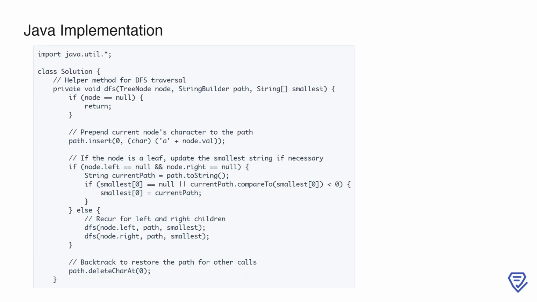Here, we start with the Java implementation of the solution. The DFS method is a helper function designed to perform a depth-first traversal of the binary tree. The first thing to notice is that if the current node is null, we simply return to avoid further processing. Next, we prepend the character corresponding to the node's value to the path. This is achieved by converting the node's value into a character using (char)('a' + node.val). This ensures that the path reflects the string representation of the values as characters.